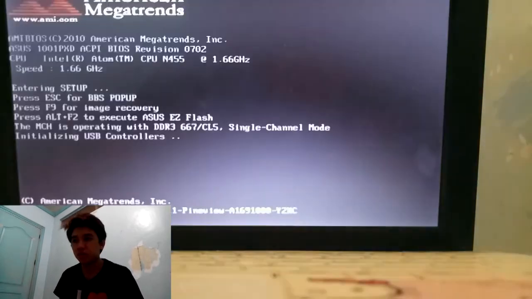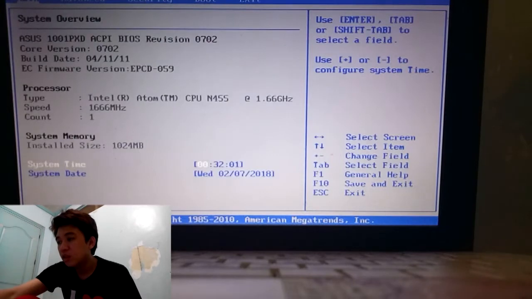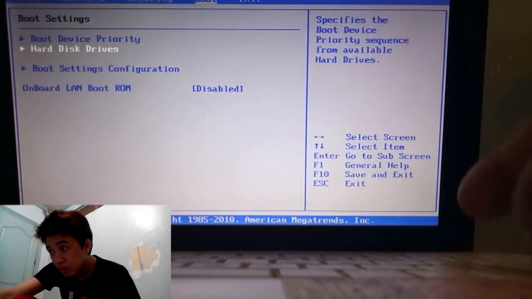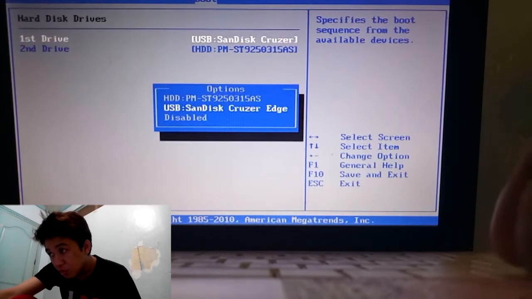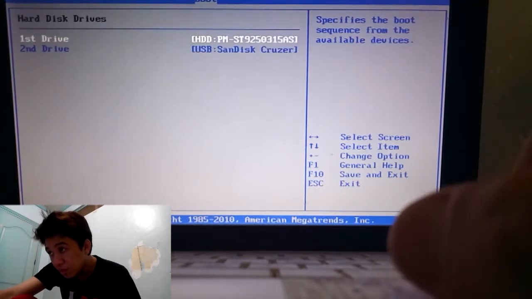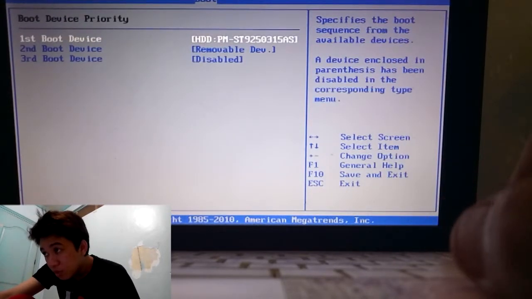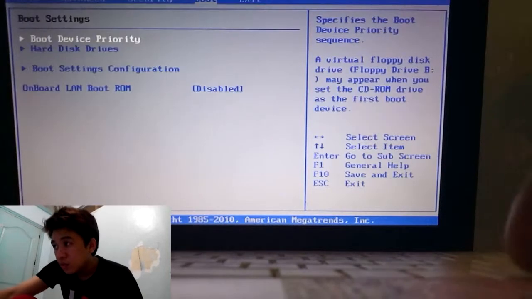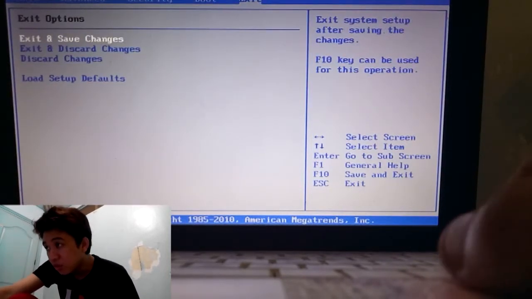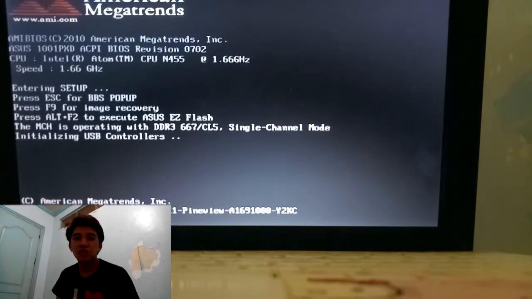Don't forget to press the key for the setup, F2. Then go to the boot, change this one to the hard disk drive, then back. The boot priority is already set. Then click exit and save changes. Okay, now you don't need to press a key to pass the USB boot up settings over and over again.